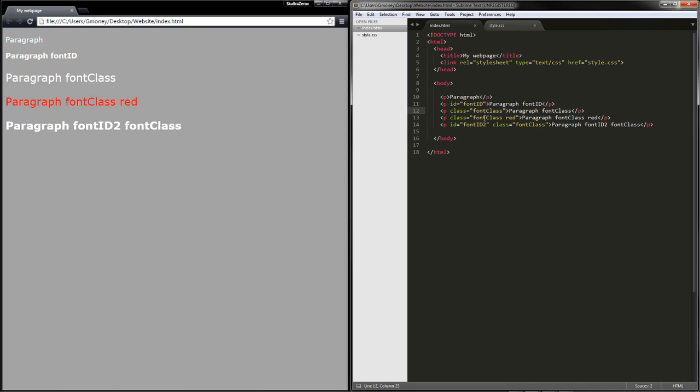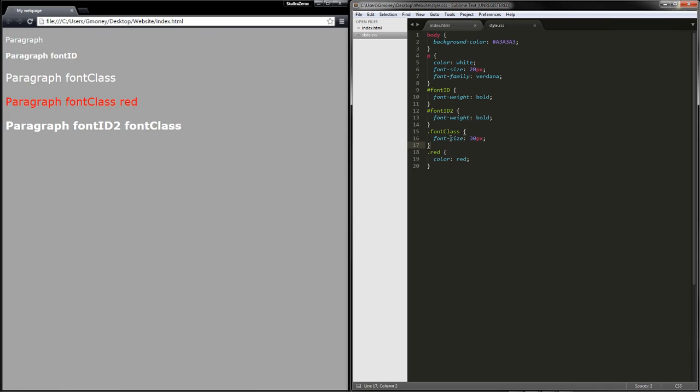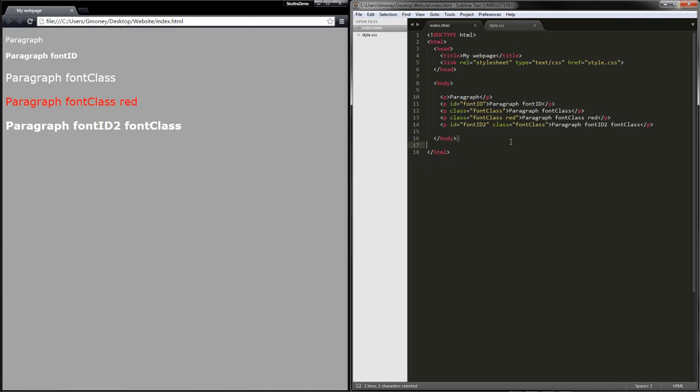And then we have one after that taking two classes, font class and red. So it's 30 pixels and red. And then the one after that is taking a different ID and the same class of font class, which is the first ID is giving bold, and then the class is giving 30 pixels. So as you can see, it scales up in size and whatnot.